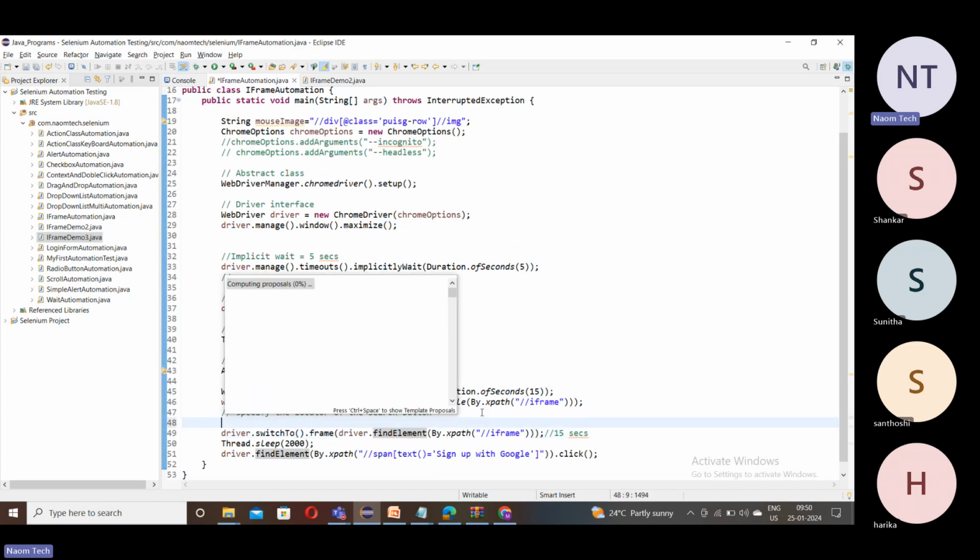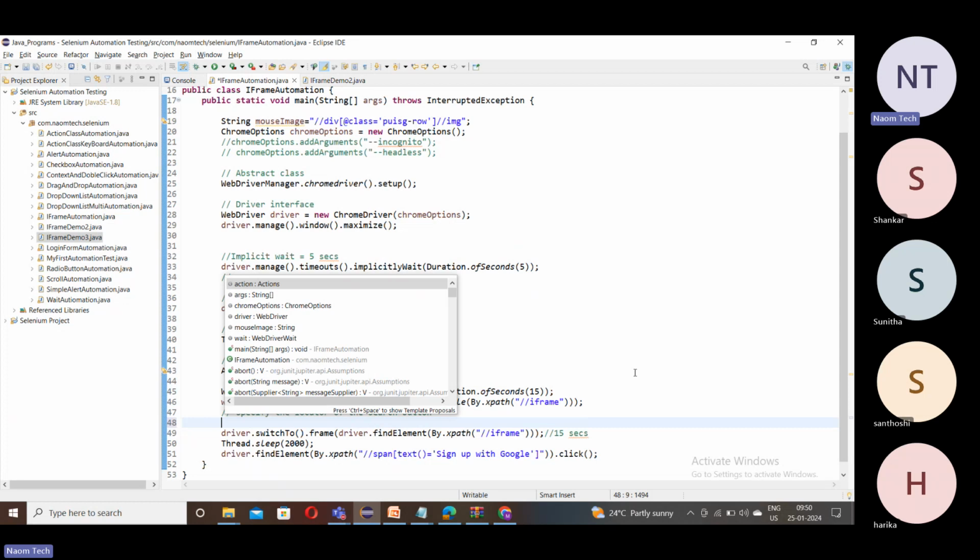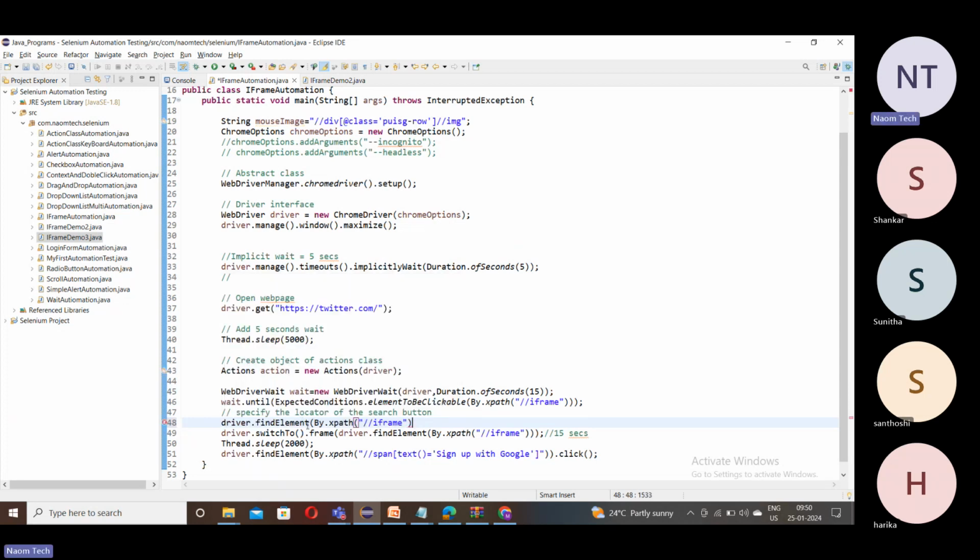You can see here, what are we doing? This is the strategy we are following to locate the iframe. We are familiar with this, so we just apply driver.findElement, which returns a web element for that particular iframe, by XPath iframe, right? But what is this actually doing?